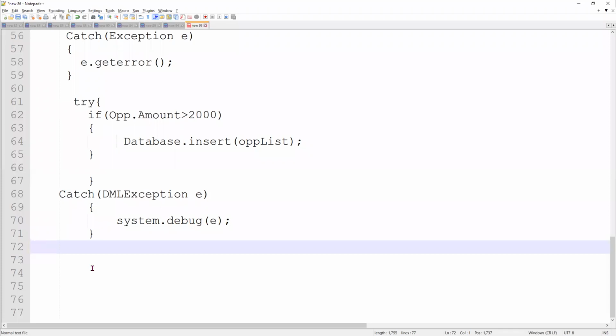Somebody asked about the DML exception. Is it clear? Clear. Okay. So ninth one, locking statement. What is that locking statement?